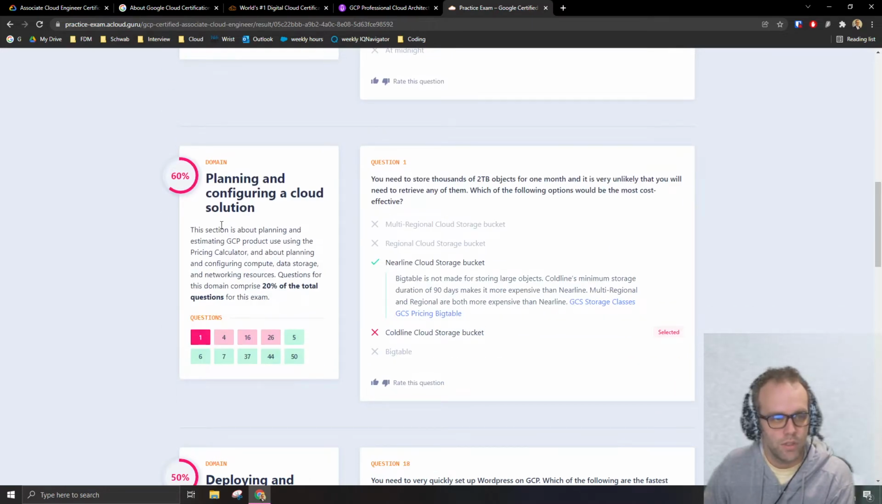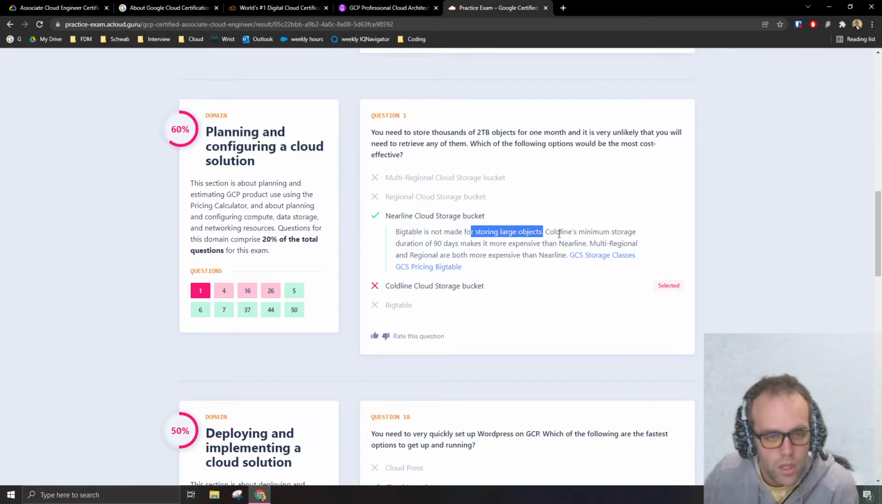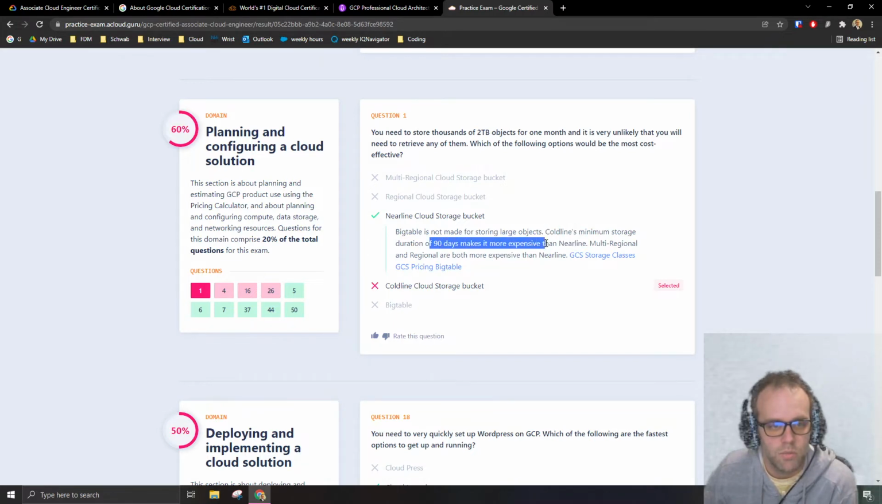Okay, planning and configuring a cloud solution. Number one I got wrong. I thought it was Coldline, but it's actually Nearline. Bigtable is not made for storing large objects. Coldline's minimum storage duration of 90 days makes it more expensive than Nearline. Multi-regional and regional are both more expensive, yes. Wait. Coldline's minimum storage duration of 90 days makes it more expensive.